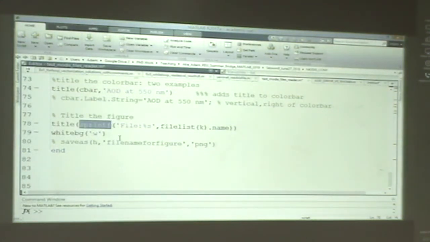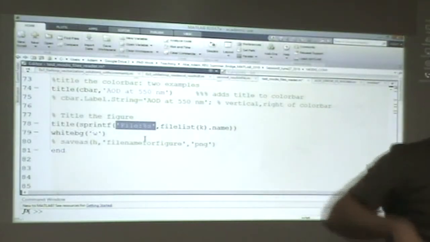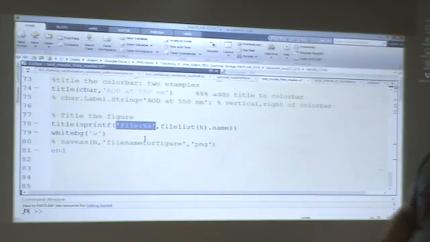Okay? And what that allows me to do is, within single quotes, I type in the part that's never going to change. So every title is going to say File, colon, and then the file name, but the file name is going to be changing, right? So how do I do that?